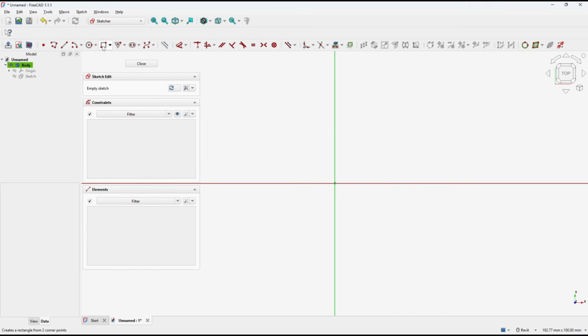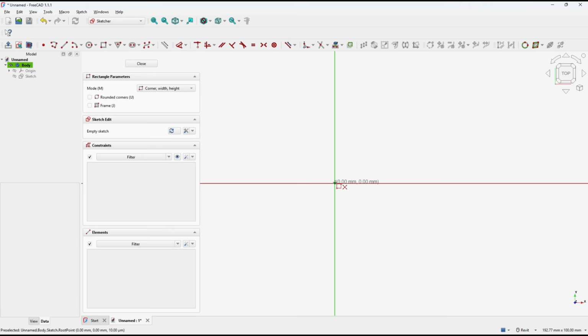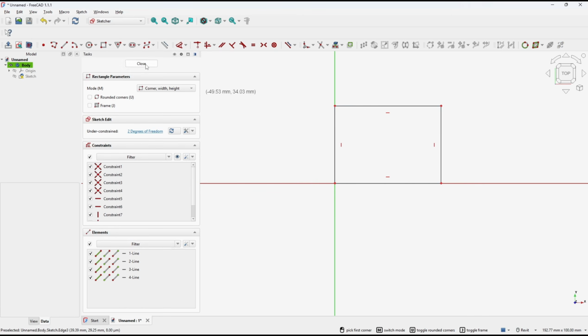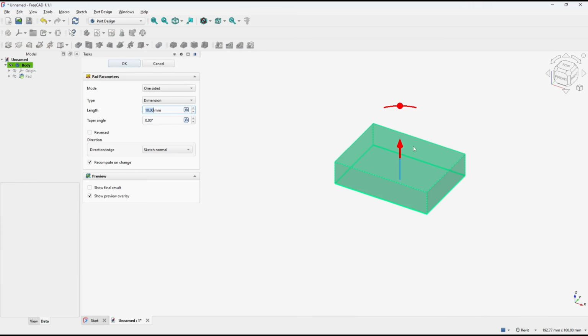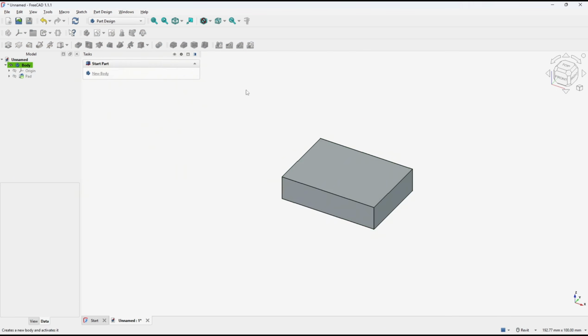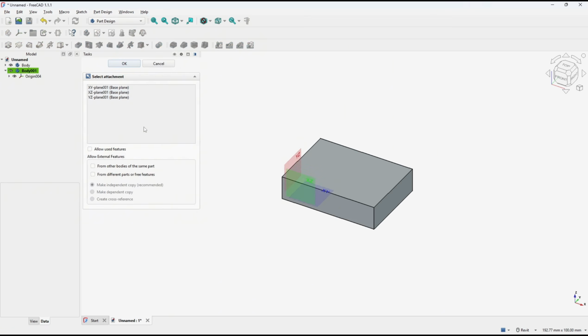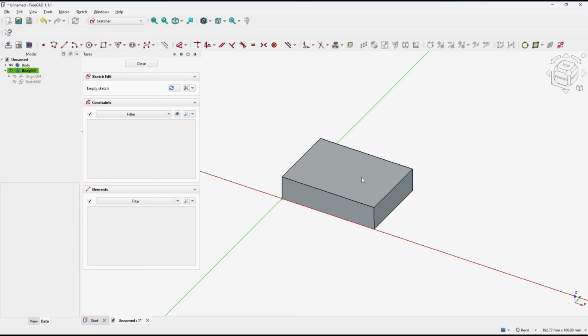Okay, as the first body, you can draw a rectangle and use the Pad tool to convert it into 3D. Now you can create a new body again, click new sketch, and I will choose the top plane.